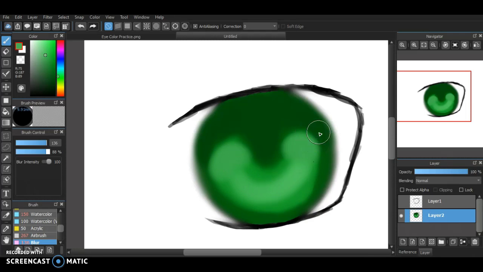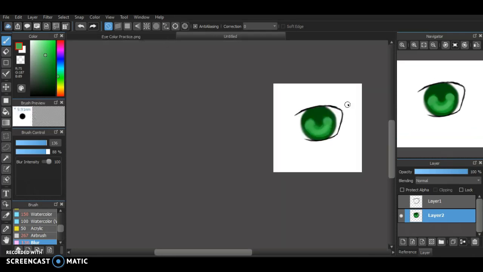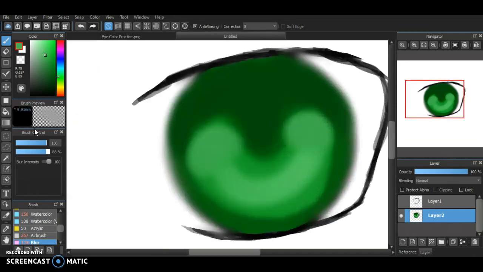Okay, so there we go. Oh, that looks like crap, but I'm trying to rush through this. I'm sorry. I usually take 20 minutes on each eye. So I'm going to take this, and I'm going to do this. There we go. It's already there.